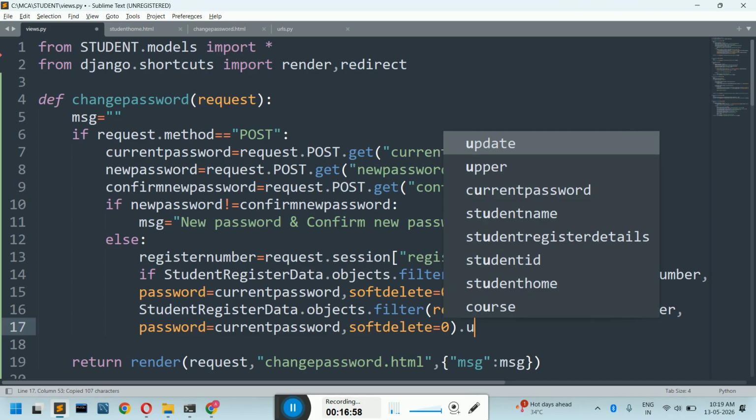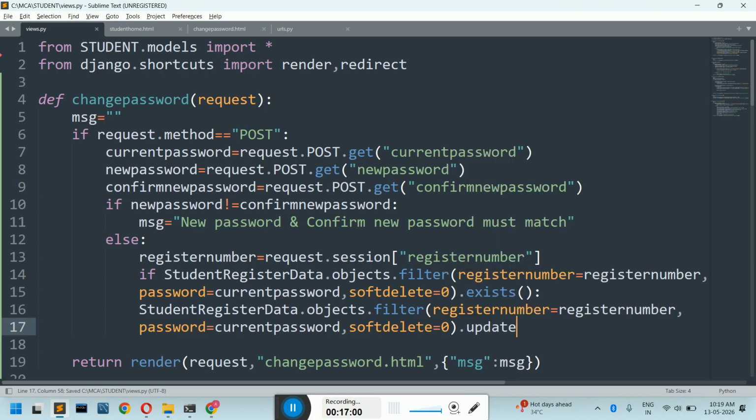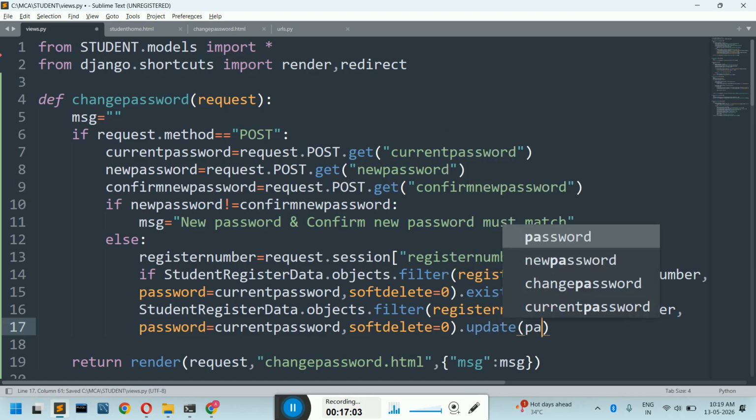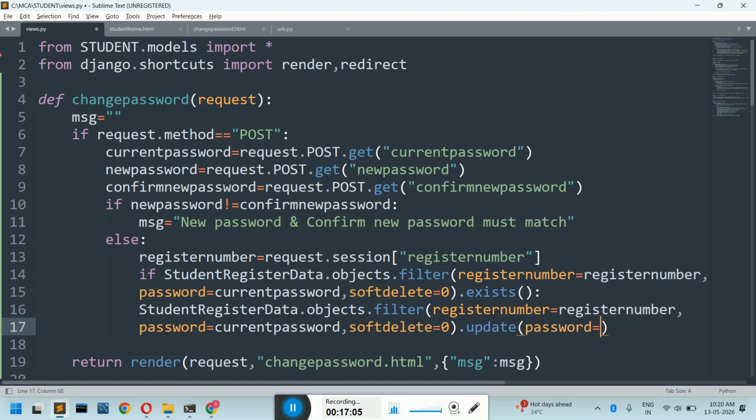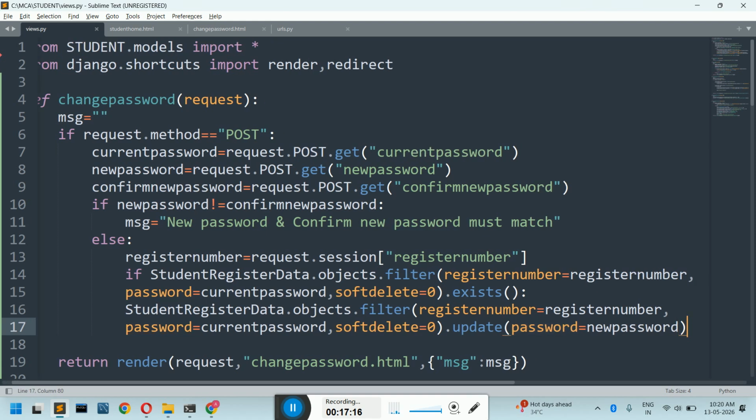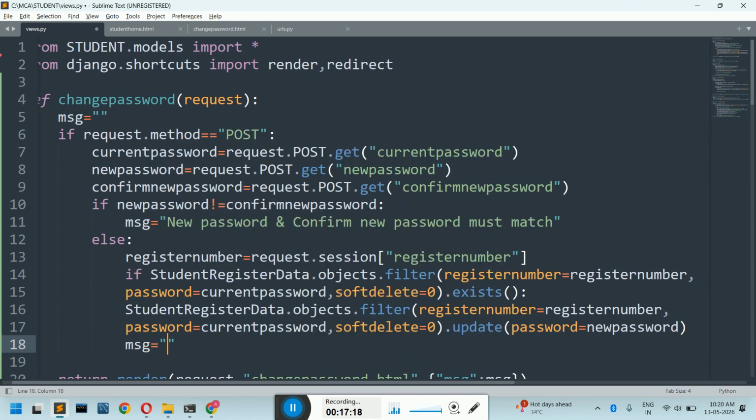We update the password. Very simple, copy the same code. Dot update is a function. Inside the update, you say password is equal to new password. Got this? Whatever he has entered in the new password will be copied inside the password. So the password is modified. That's it. Give a message to the user: password changed.